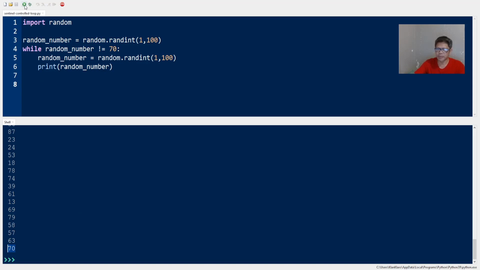Additionally, the count or tally of random numbers generated is not fixed and is determined only when the number 70 is generated.